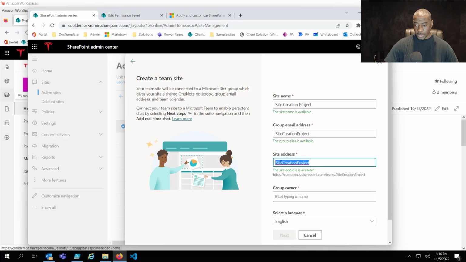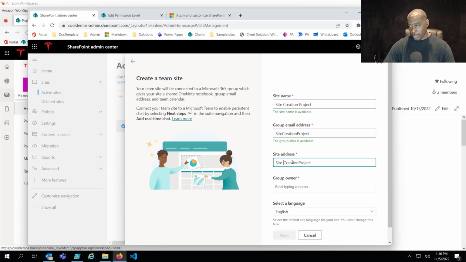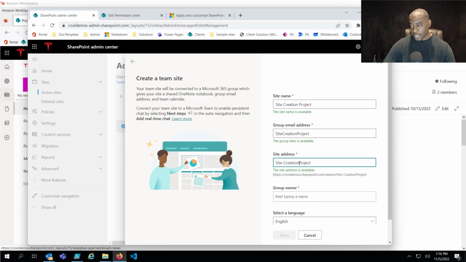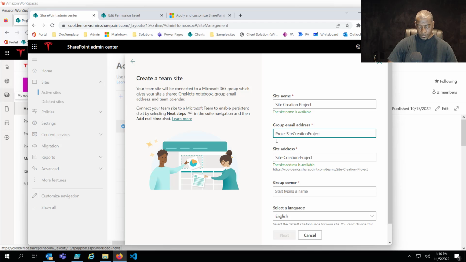And again, this is an opportunity, because each team site gets a group email address for the project, which is very useful. So maybe you want to prefix this as project hyphen site creation.